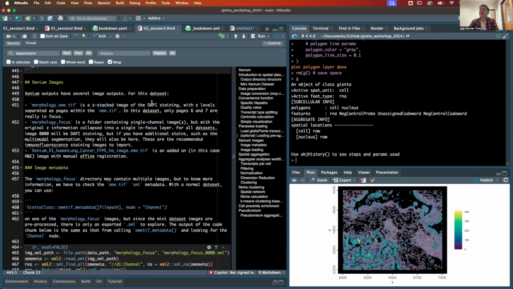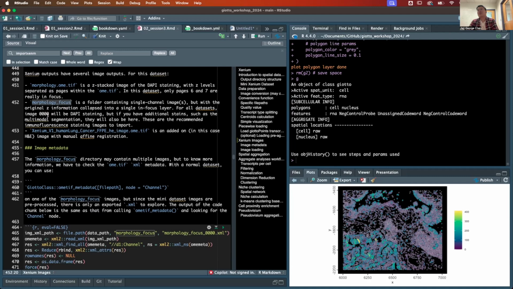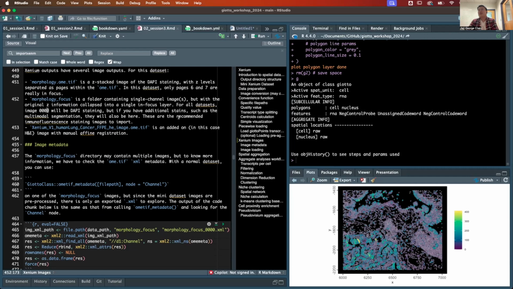And this is only with DAPI staining. So I'm not going to load this in. We also don't really have a good way of dealing with 3D images yet at the moment. But I am going to load in instead the morphology focus images, which is a folder that contains single channel images, but with the original Z information collapsed into a single in focus layer. So for all datasets, image 0 will be DAPI staining, but if you have additional stains, which we do here because of the multimodal segmentation, they'll also be here. And these are the recommended IF images to import.